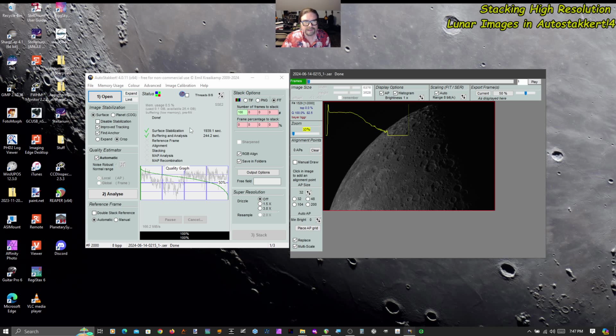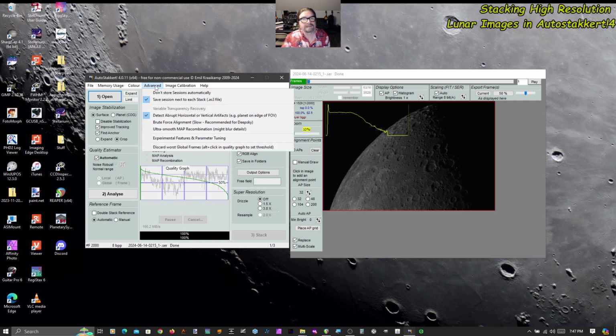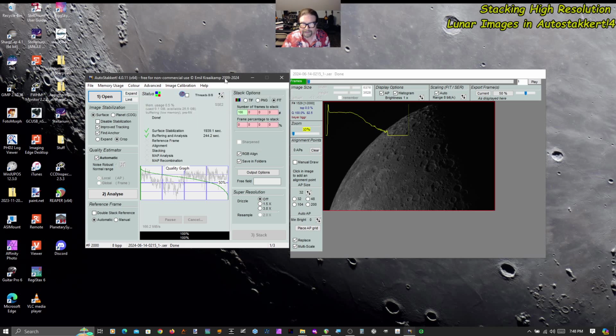So there is one thing to be aware of. If you poke around in the advanced settings here, you might see variable transparency recovery. You'll notice that's grayed out because I believe I've already analyzed. Be very careful trying to use this. Sometimes people who have variable transparency and the moon is getting dimmer and brighter might try to correct that using VTR here. And what that does is it takes all of the individual frames and it normalizes them so they're all of equal brightness. Great.